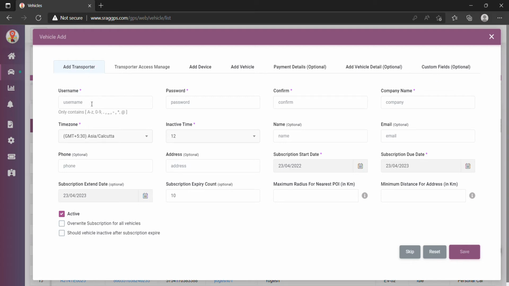So first we have to create a username. I'm creating a username Ajay Veer and we are setting up a password for it: 123456789. And again we have to confirm the password: 123456789.